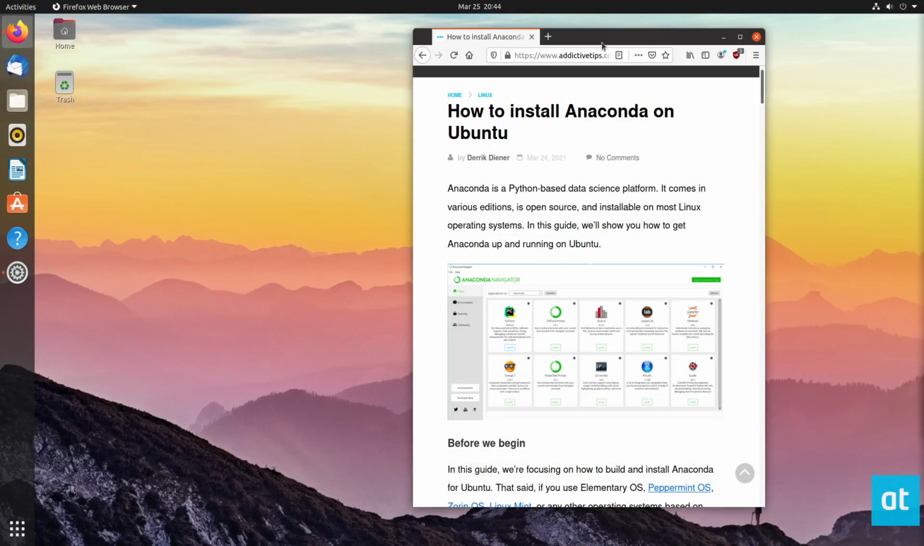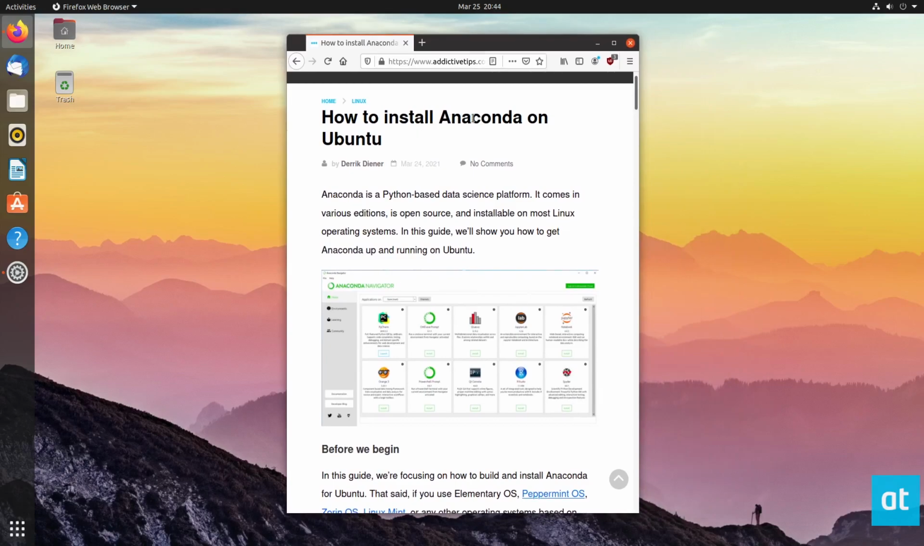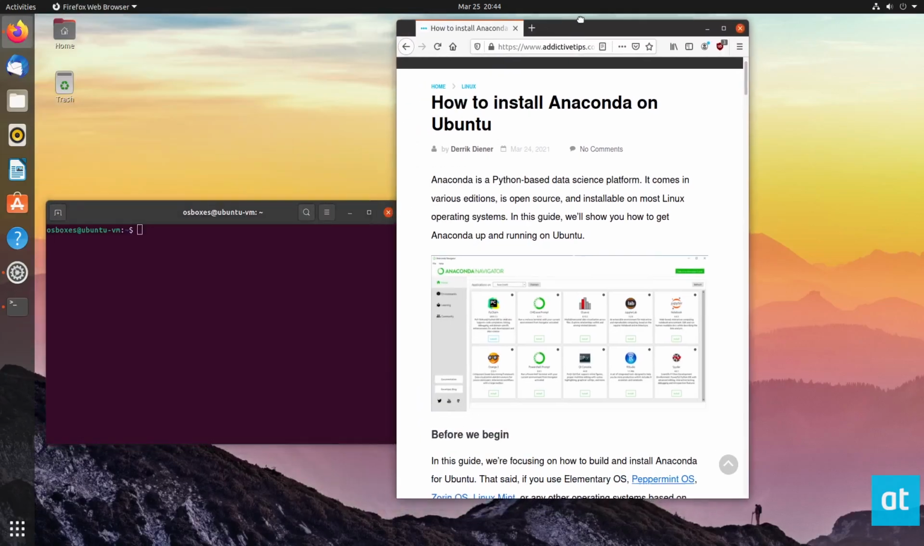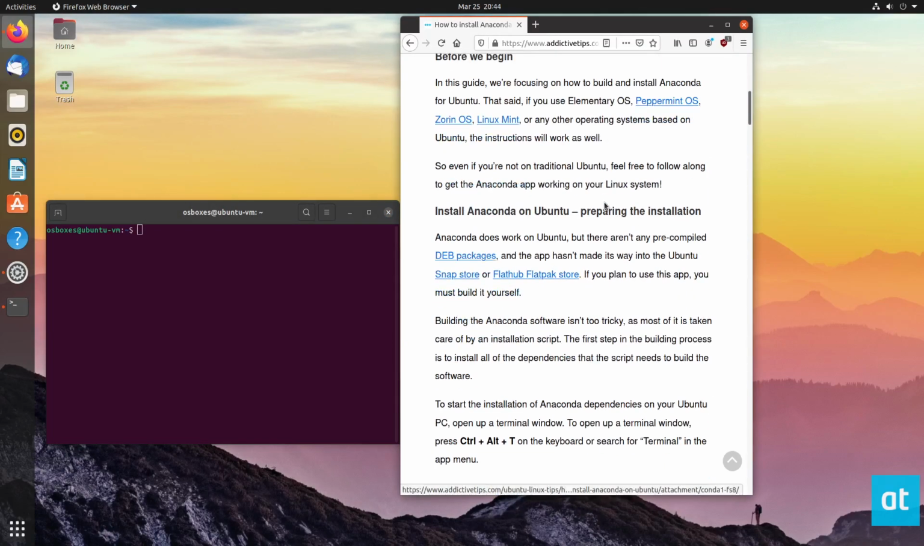So in this video, we're going to be going over how to install Anaconda on Ubuntu. So I have the guide open here because it's kind of involved. To get started, I need to open up a terminal window on the Ubuntu desktop. Now when I have that open, I can scroll down and we can get started.